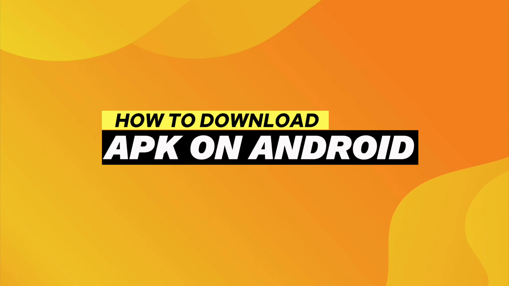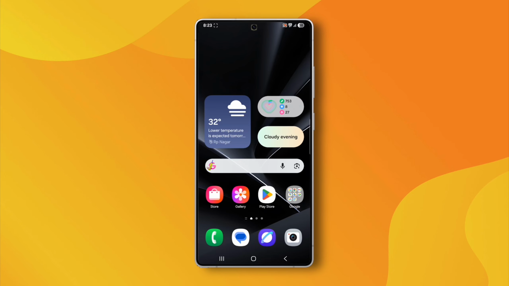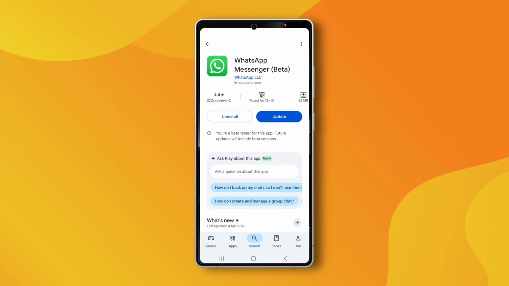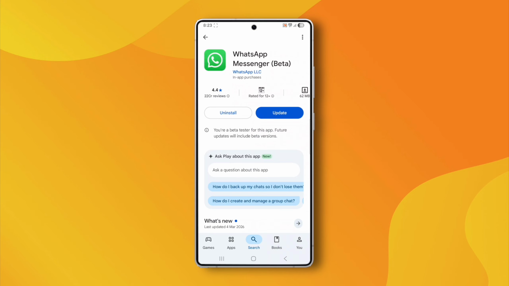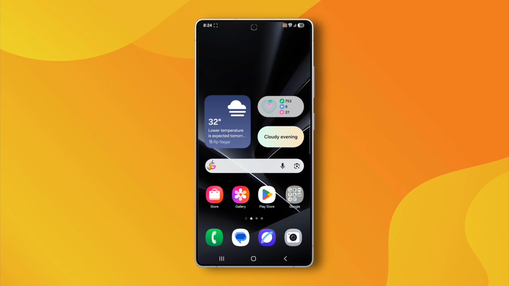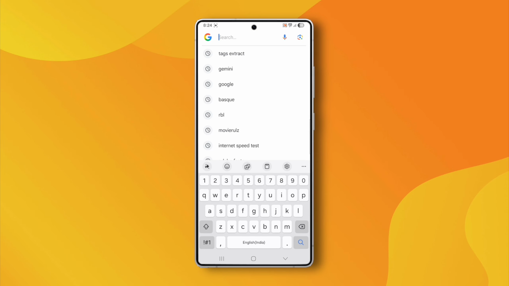In this video, I will show you how to download an APK on Android. If you want to download a specific APK, let's say WhatsApp or any other app, normally you can easily find it on the Play Store. But if you are looking to download a specific version of an app or an app that is not available on the Play Store, then you will need to download the APK file manually.